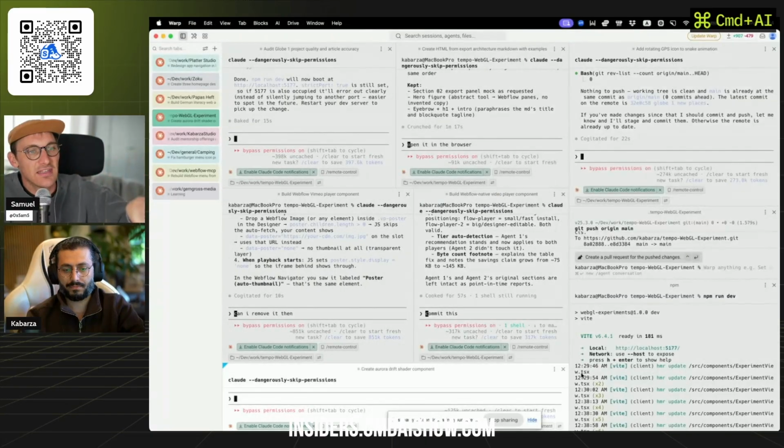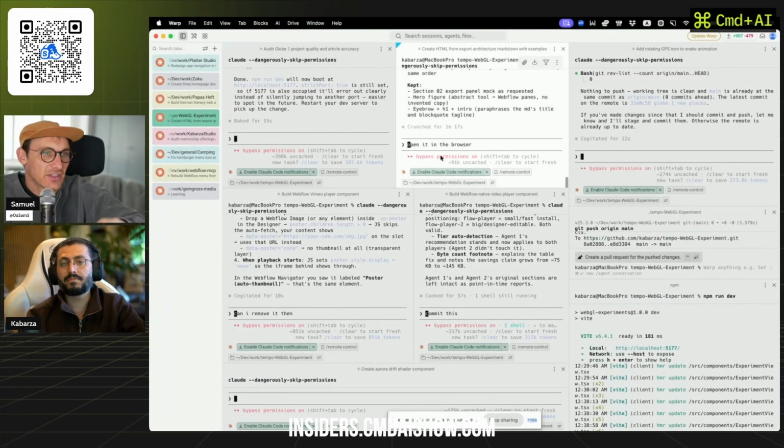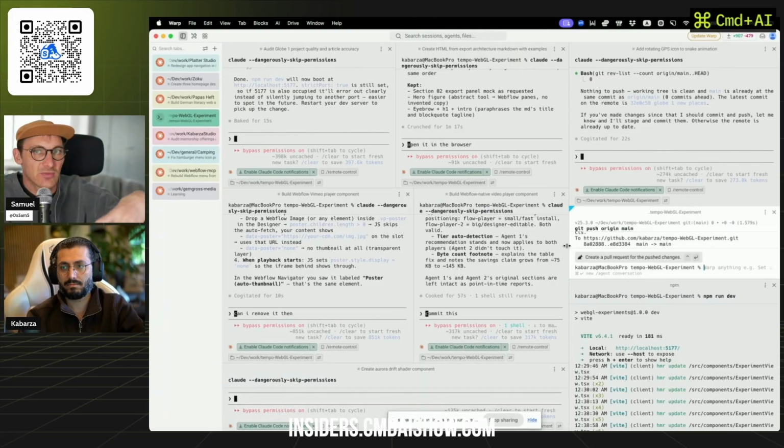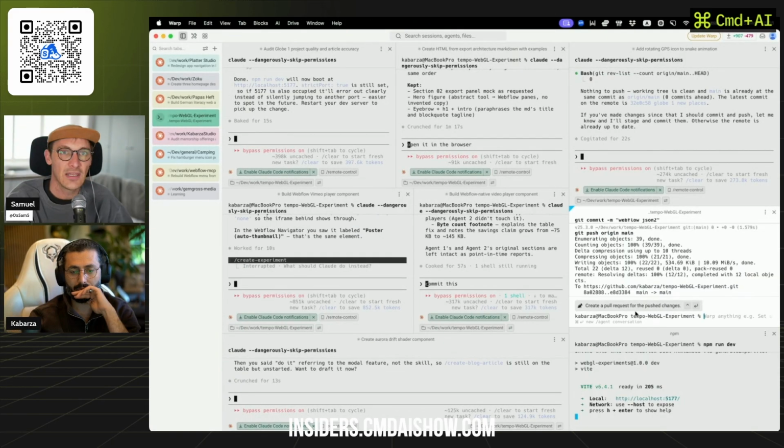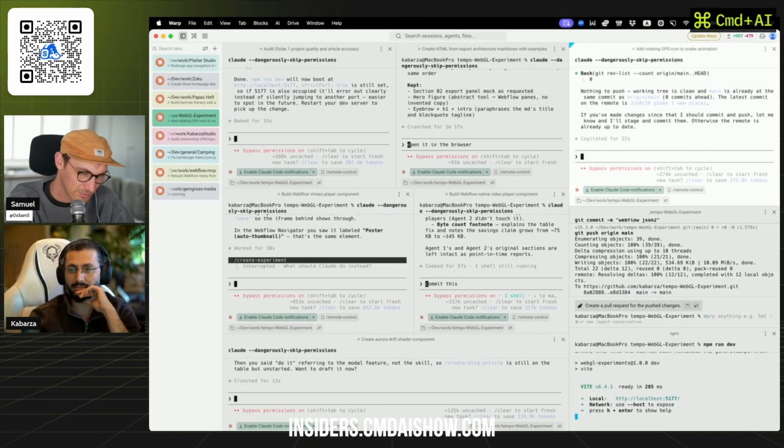So each of these, if you're running something, you can just do /bg, and then in another Warp tab, just type claude agents, and you'll be able to see all of the agents that are running. Let's move on, because I think we've spoken all we can about that.